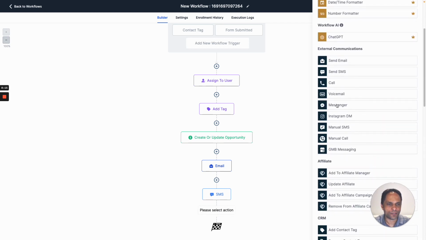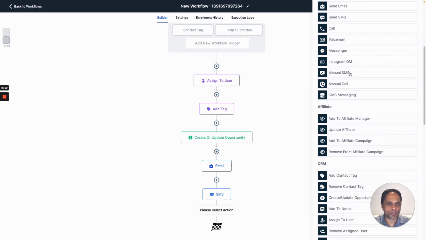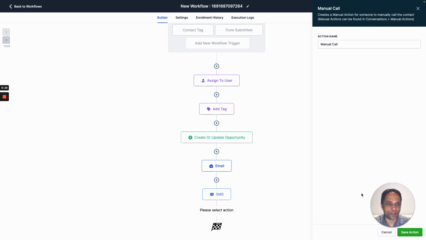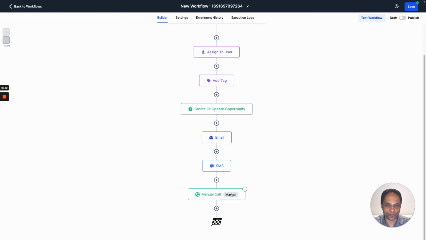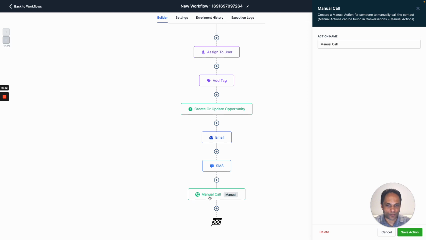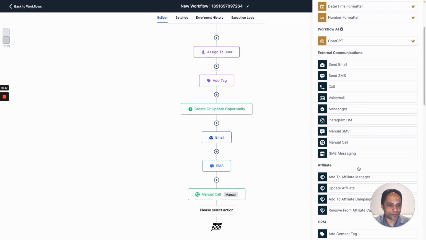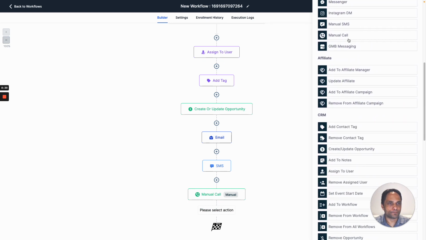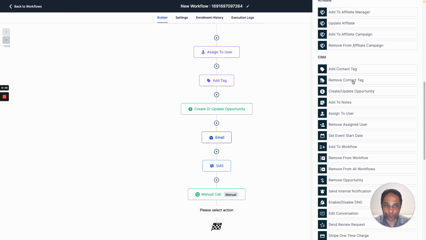You can send a message in Facebook Messenger and Instagram. You can schedule a manual SMS, so it can notify a salesperson to send an SMS. You can tell someone to call them, so you can go in here and say manual call. And at this point, it'll just trigger and say, hey, you should call this person. It's good for salespeople. You can send a message through Google My Business. You can add a tag. We did that. You can remove a tag.